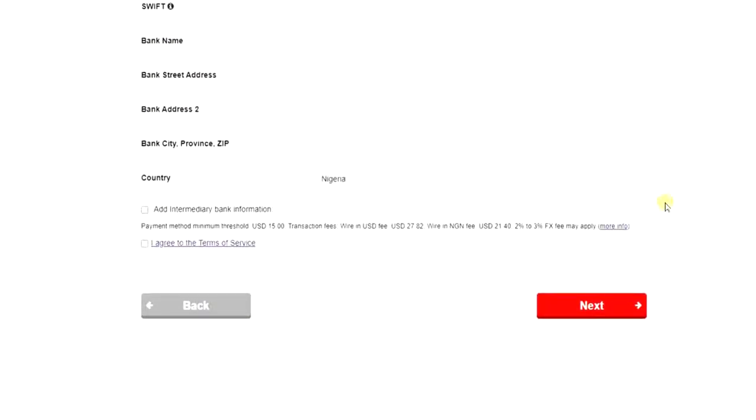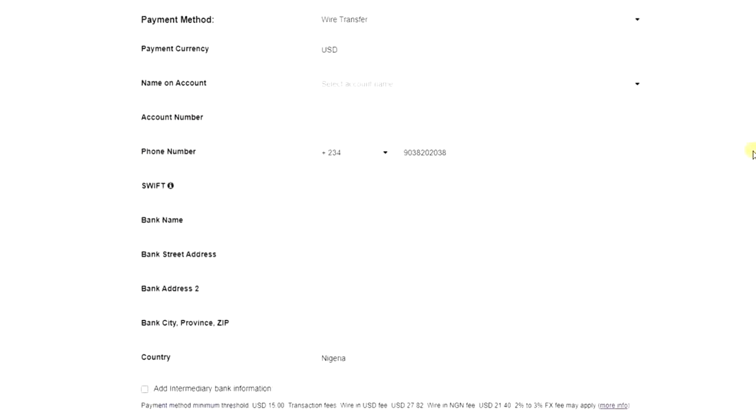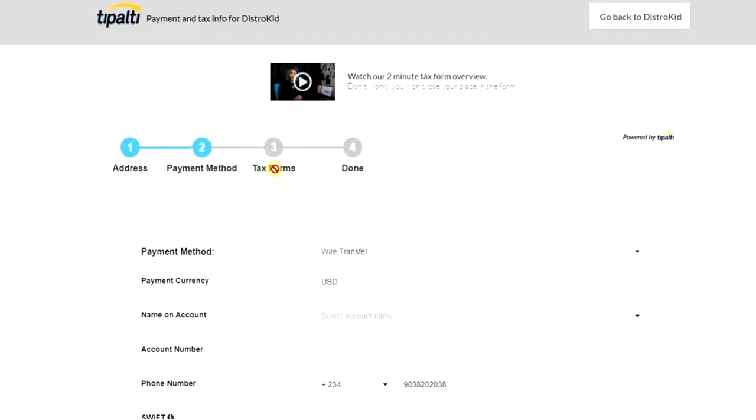Once you're done, click on next, and you'll be taken to the tax forms page where you have to enter some tax form information. You have to fill in a tax form, and then you're done. It's that simple, guys. So this is how you can connect PayPal accounts to Distrokid.